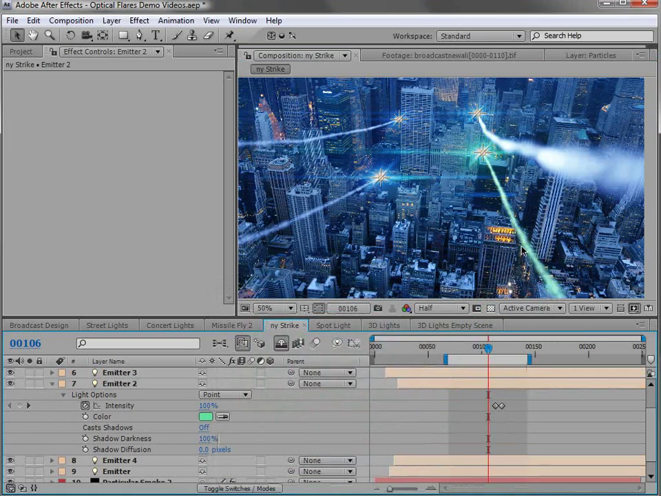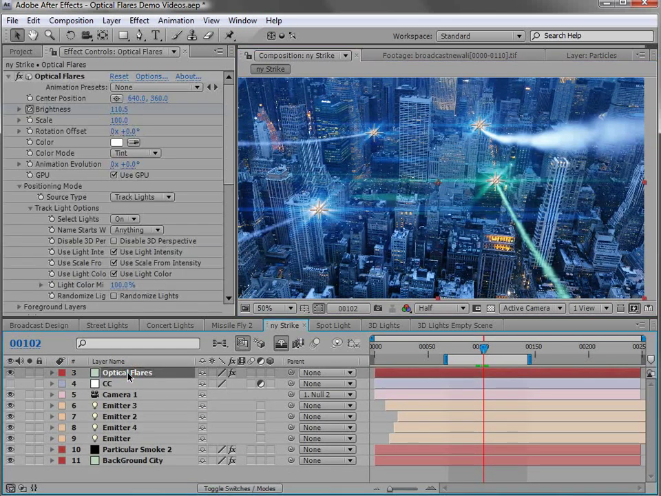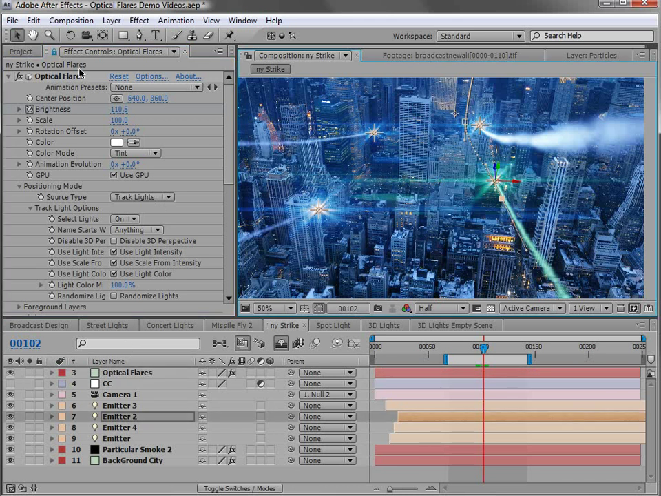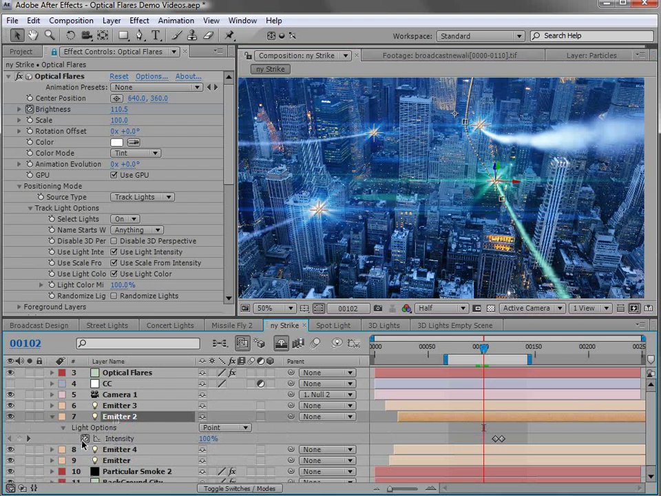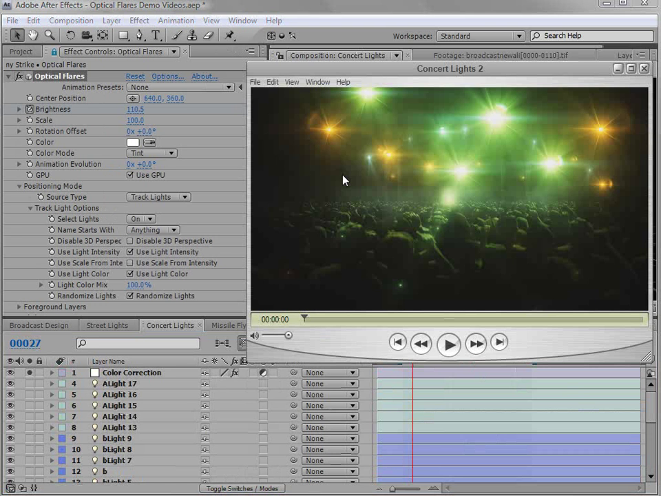Now the particle system is also set up to link to the light color so that everything is working together. So if we select our optical flares layer, you can see the positioning mode is set to track lights. Now I'll go ahead and lock this effects control window so that if I move my lights around, it'll stay up there while we play around. And you can see that it's set to use light intensity. So if we were to play around with the intensity of the light, the lens flare will actually get bigger and brighter.